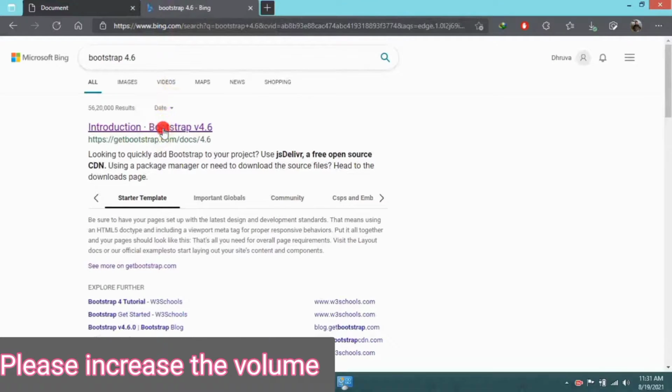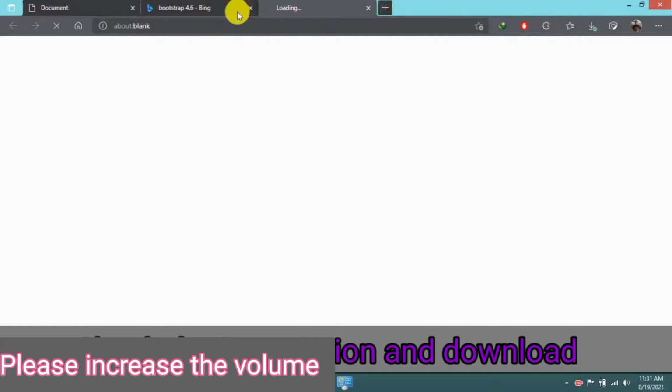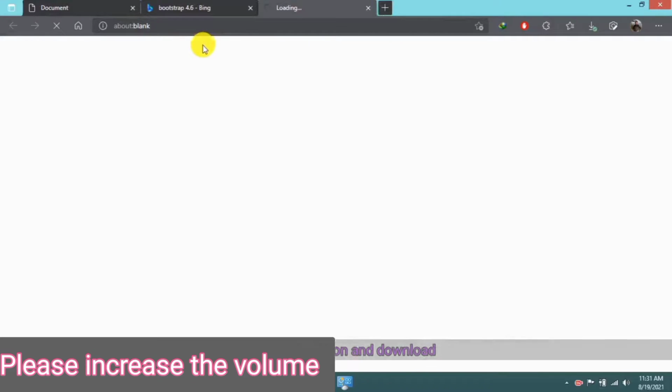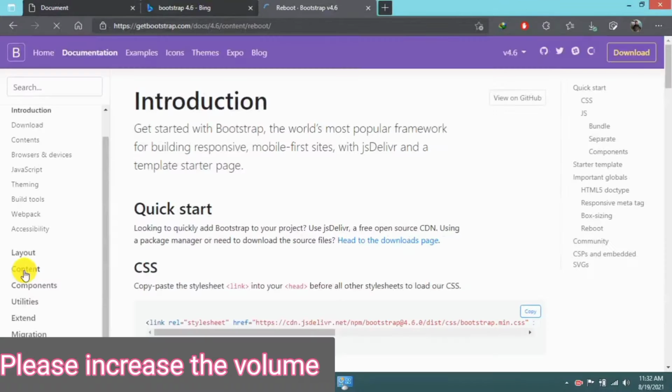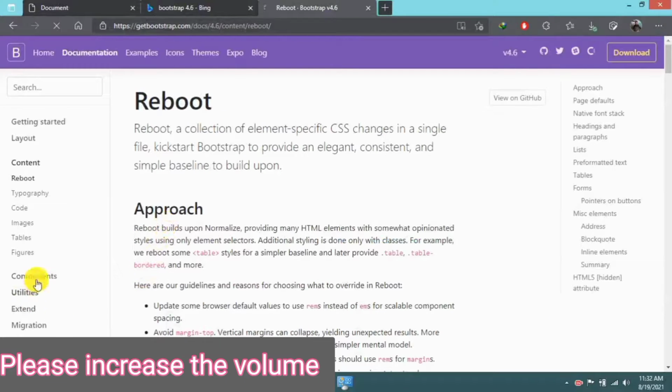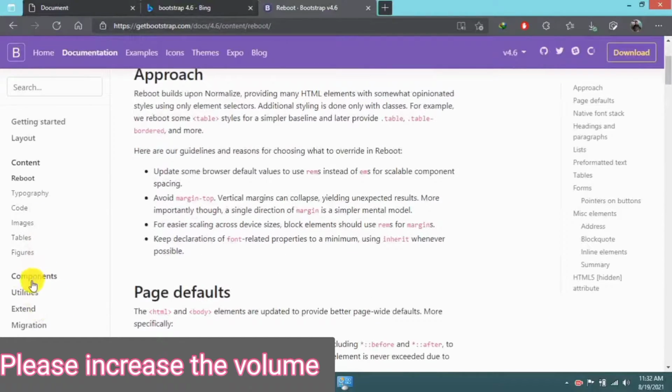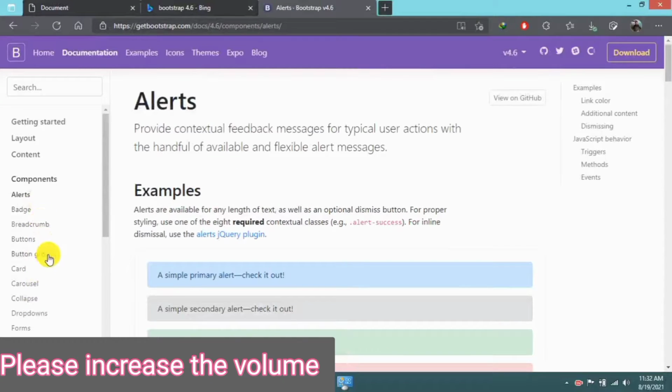So we have to open the Bootstrap link, and I have given one link in the description for linking the Bootstrap. Do download it. And what we have to do is go to the components, and in the components we can see the navbar.